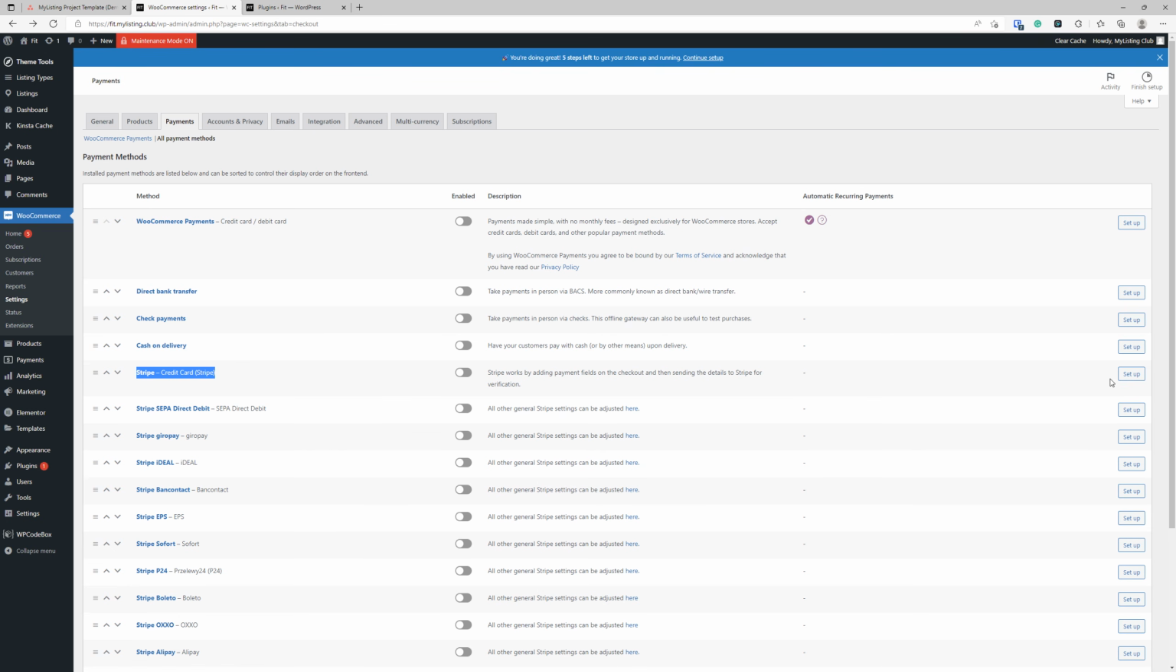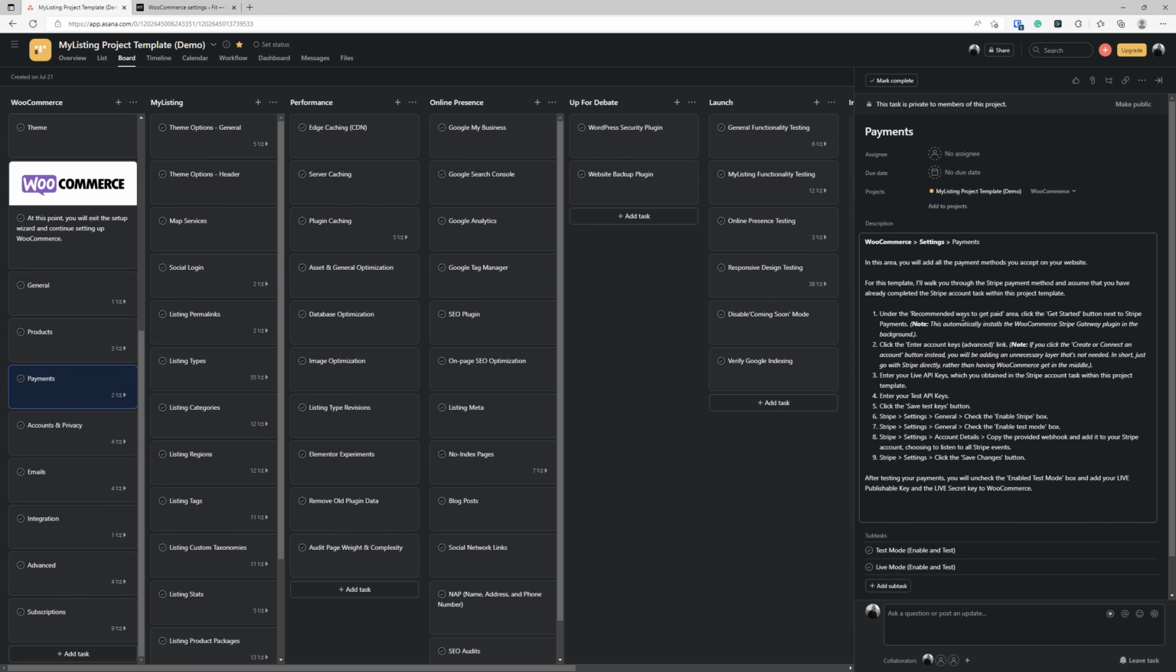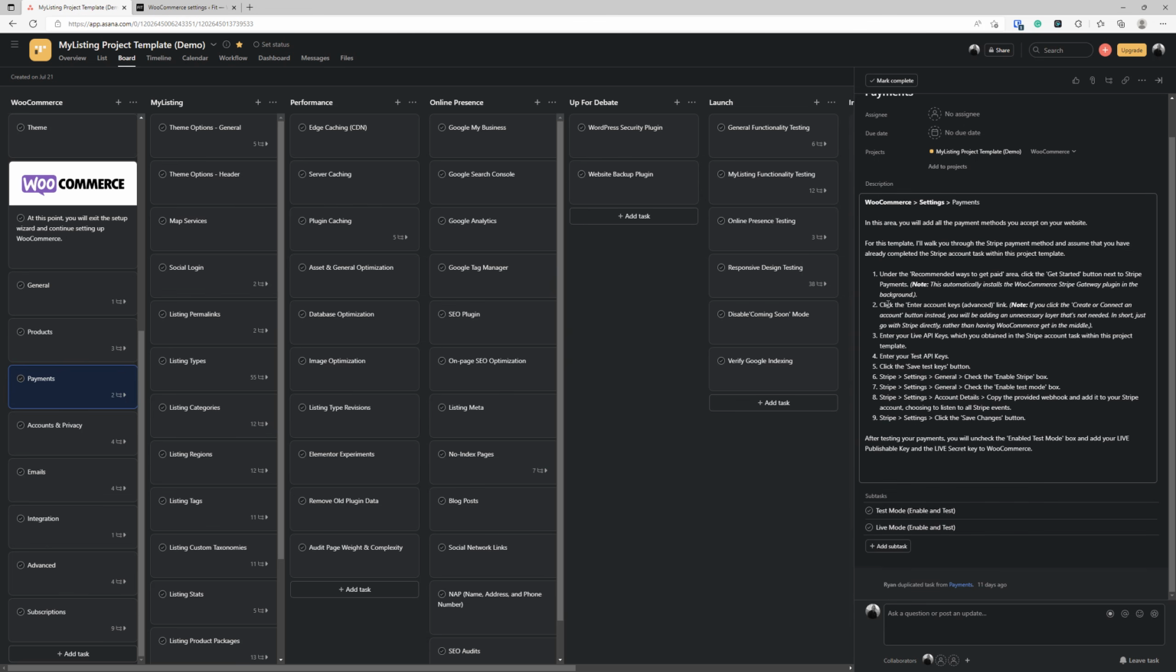Before we do that, we can just click Setup here. And then you'll run through your setup here. So let me go back to the template. So I give you some steps here to go through. Click on the enter account keys. Yeah, this walks you through how to set this up.